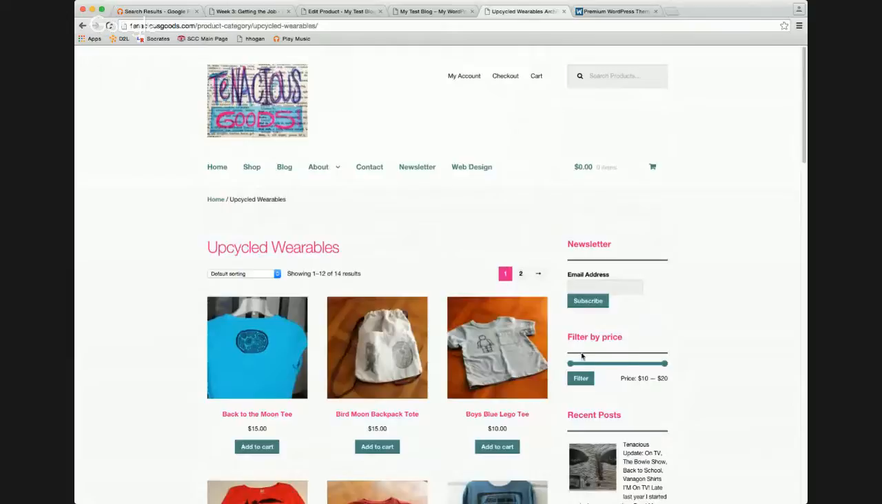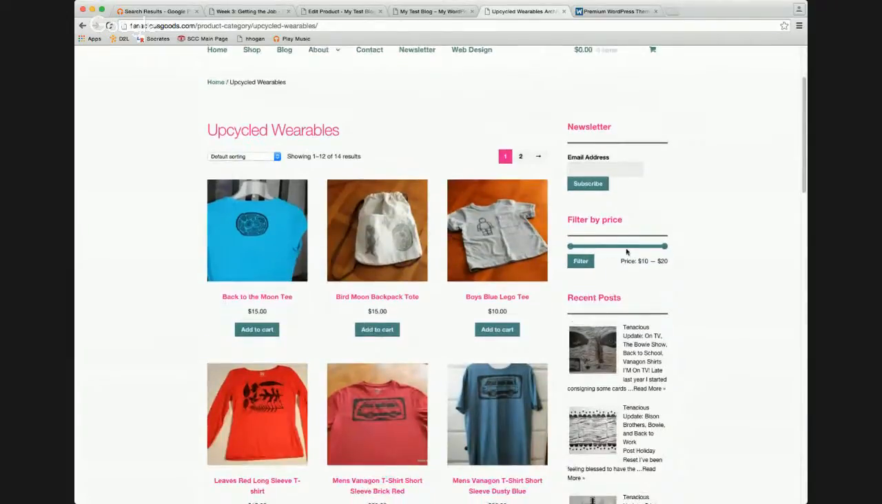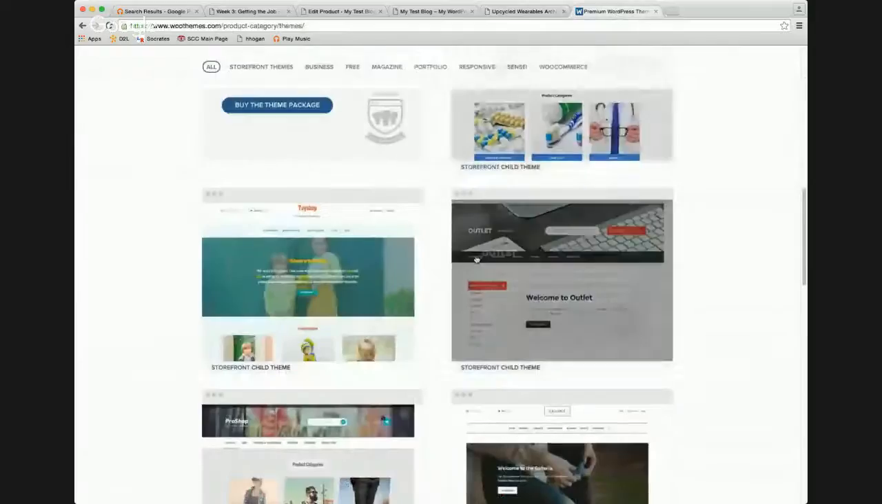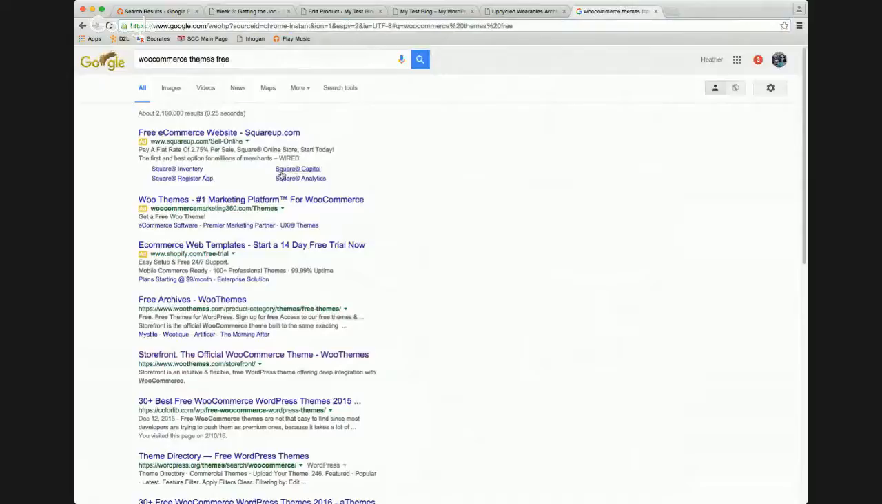These are widgets that come with the filter by price thing, which came with the theme. But there are lots of different themes. So if you search, there are tons of themes.